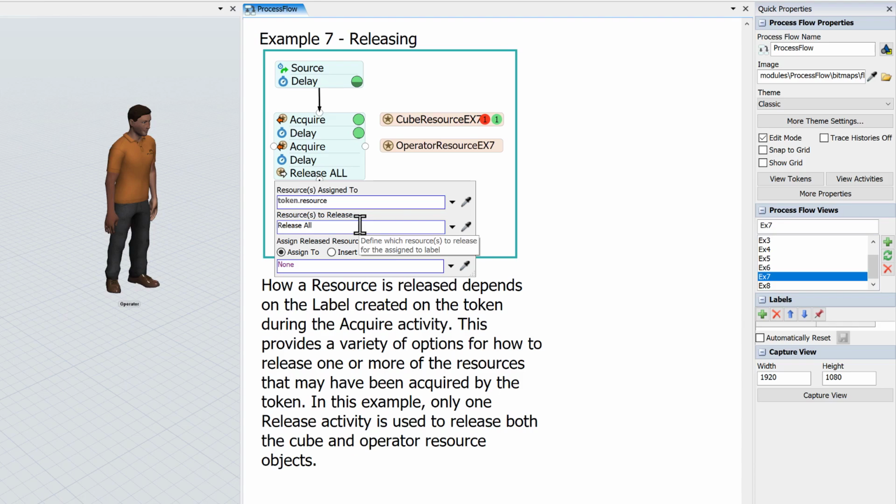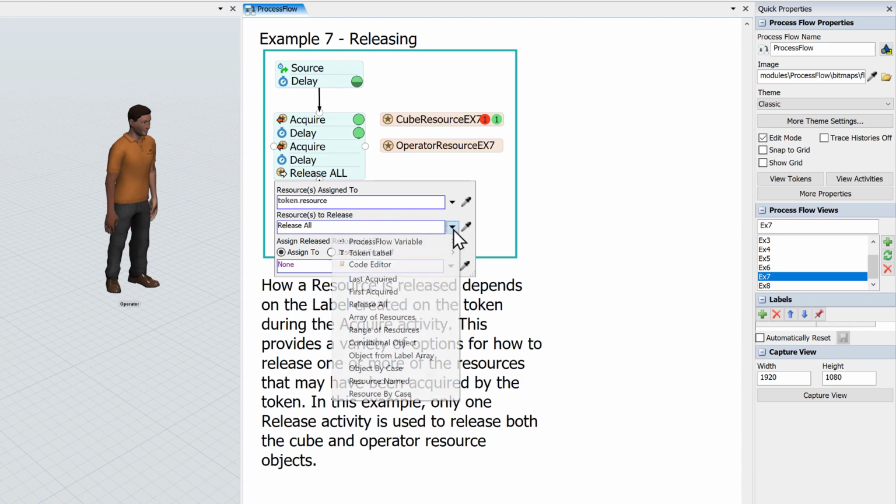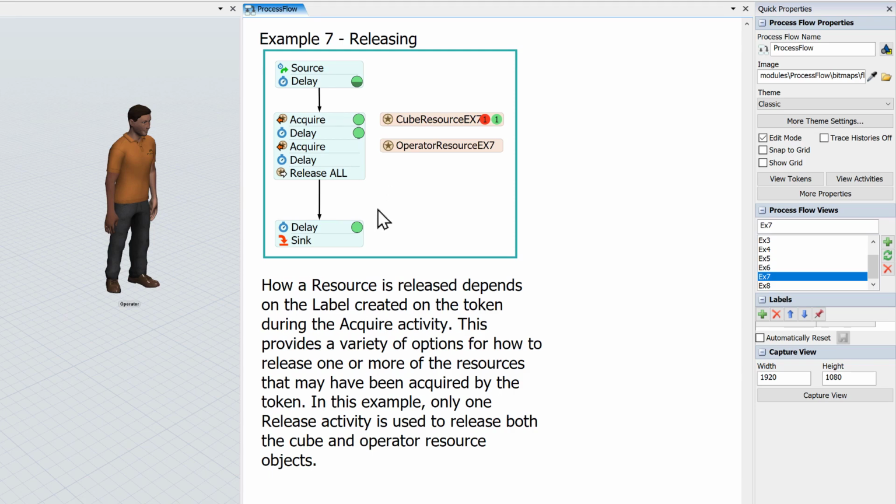And as far as what to release, instead of the default, which is last acquired, choose this option here that releases everything. The way it does that is it goes through the array of all acquired things by the token and releases them all. Okay, let's look at the last example, example 8.